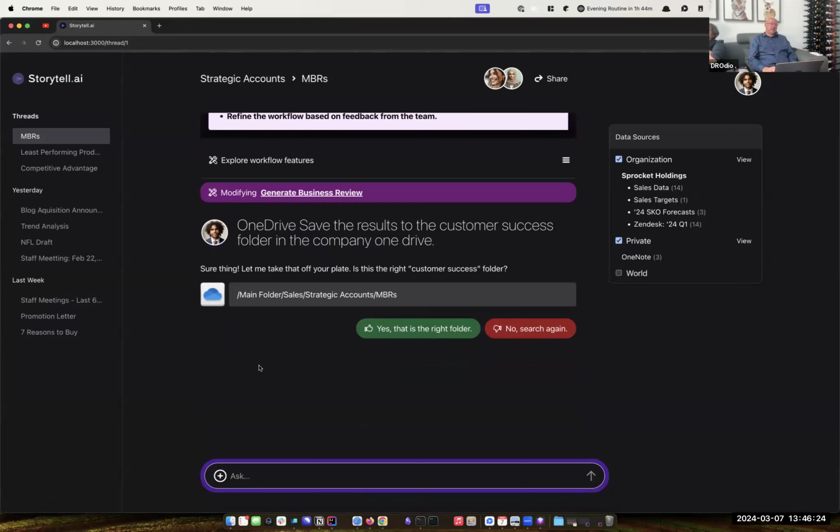And here, Storytell has access to our OneDrive. That's where a lot of this information was sourced from in the first place. And so as we've indexed and searched, Storytell believes this is the MBR directory that I was asking for. And at this point, I could easily click the happy button, and we could just move on. I could say, no, search again. You know, what are you doing, Storytell? Or maybe I want to type in and say, no, this is the path to that particular directory. And I could save that here.